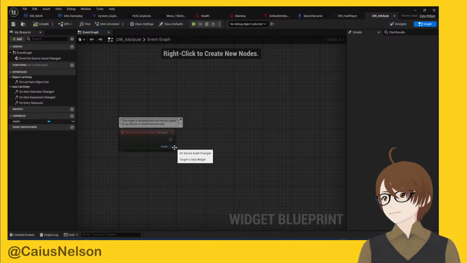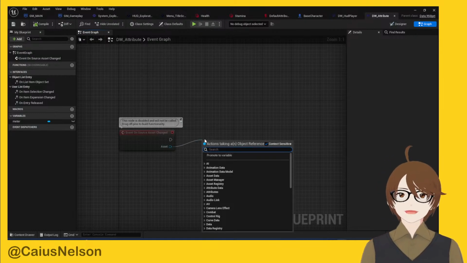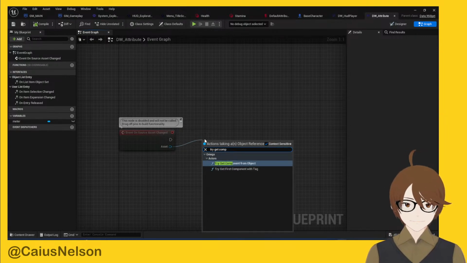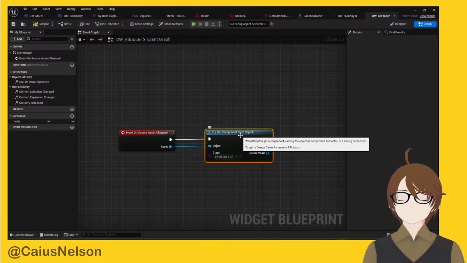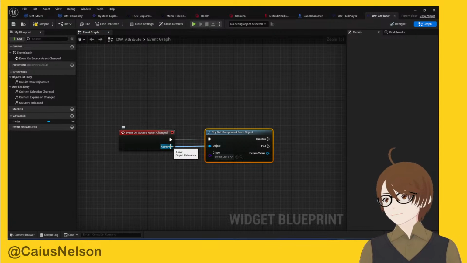Of the many features that I've added to Omega, I think one of the most useful is a handful of functions that I made. One of them being this right here, which is try get component from object. What this does, as it says here, it will attempt to look at this object, check to see if it's either an actor or a component.